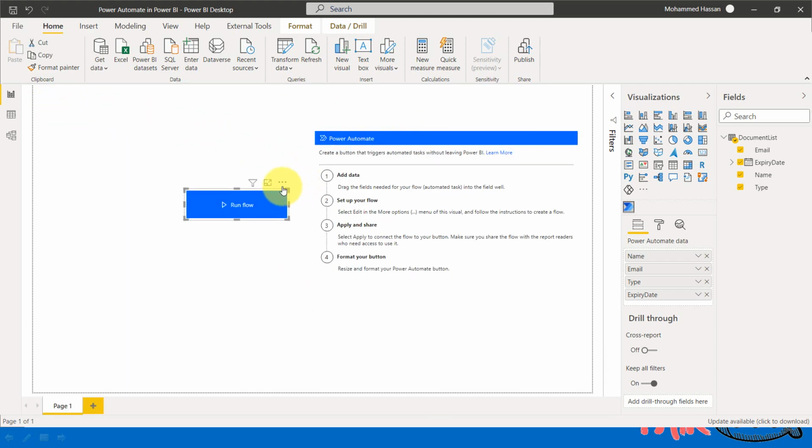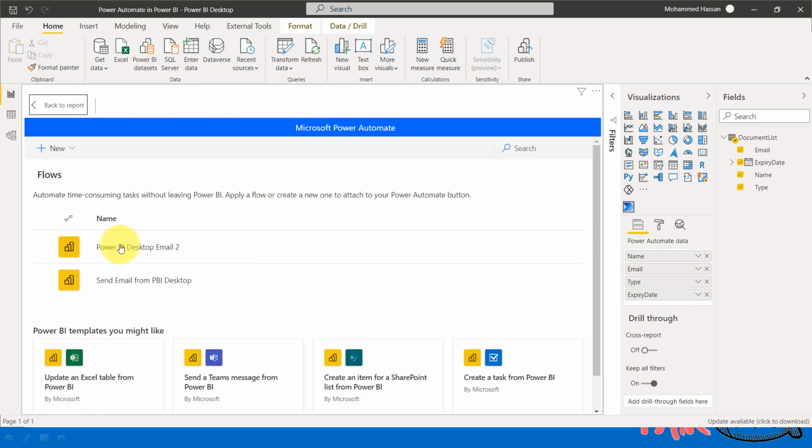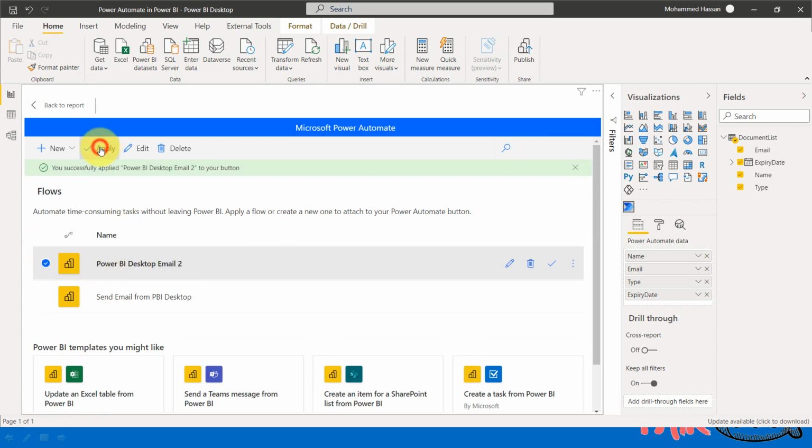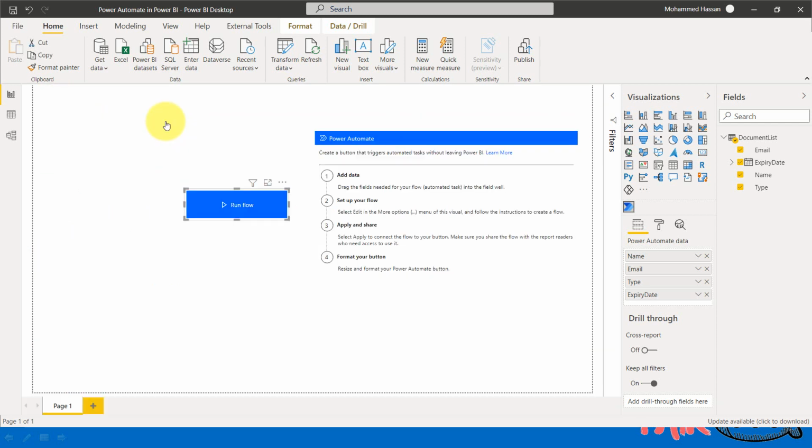If you want to make sure, you just need to click on this one and then edit. So right now you have two flows here. This is the one I'm just clicking on, and then apply. So it says again, it is applied. So back to report. Now as this is the button, I need to press Control and click in Power BI desktop. I'm just doing it now. Control and then click. So it is triggering right now.